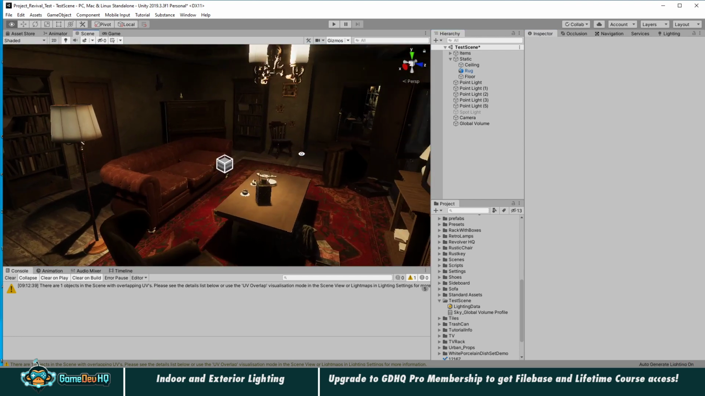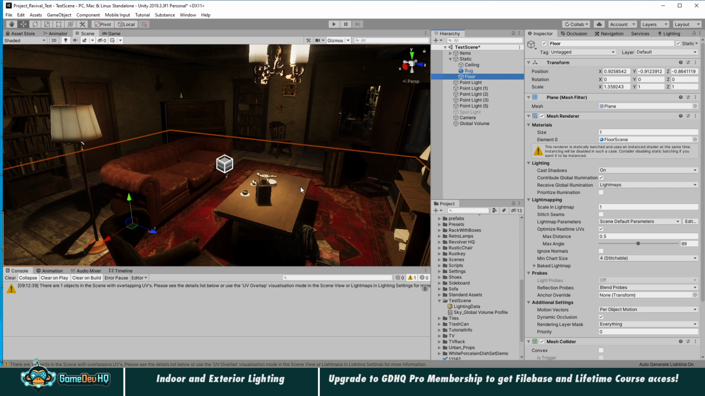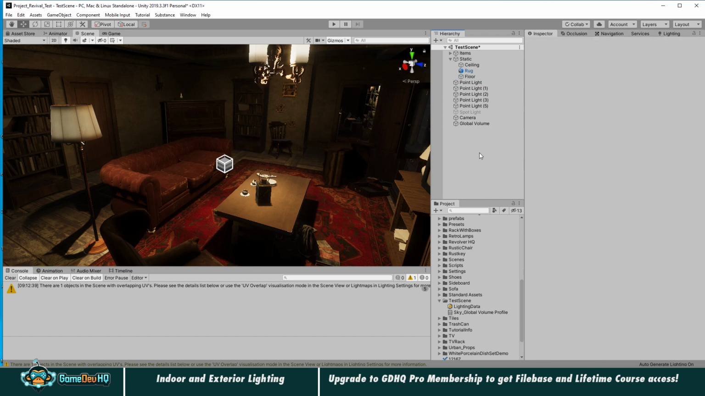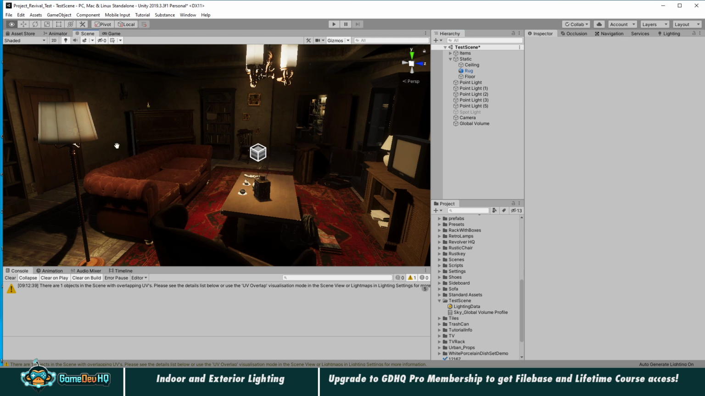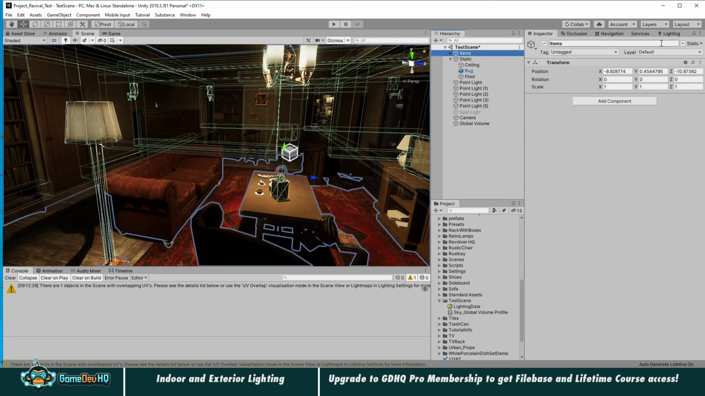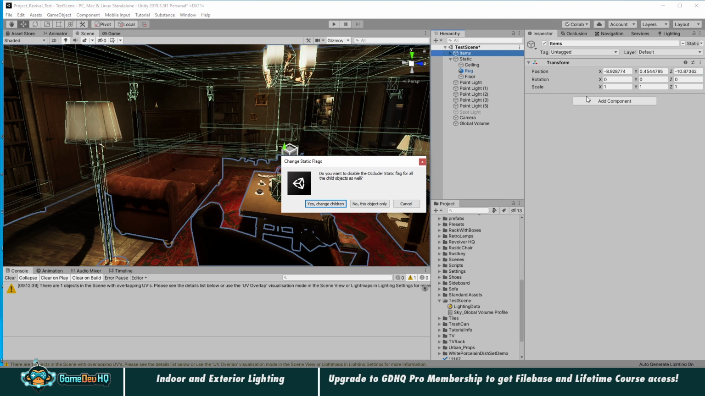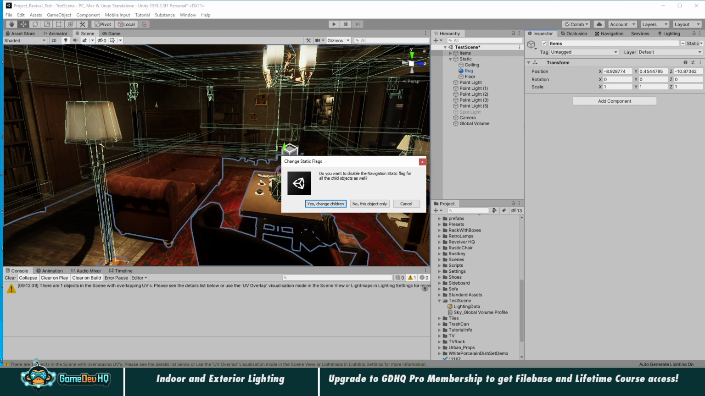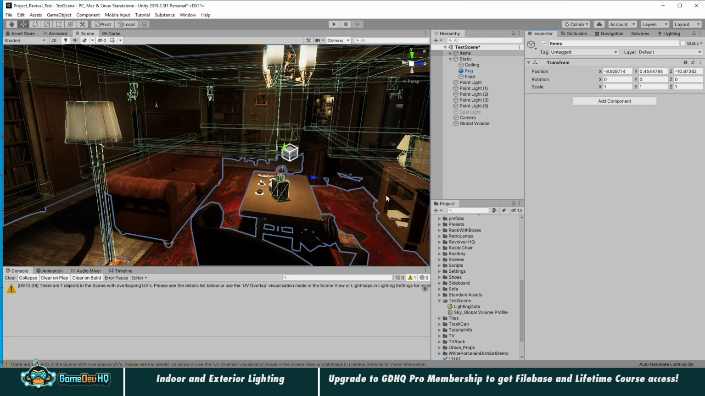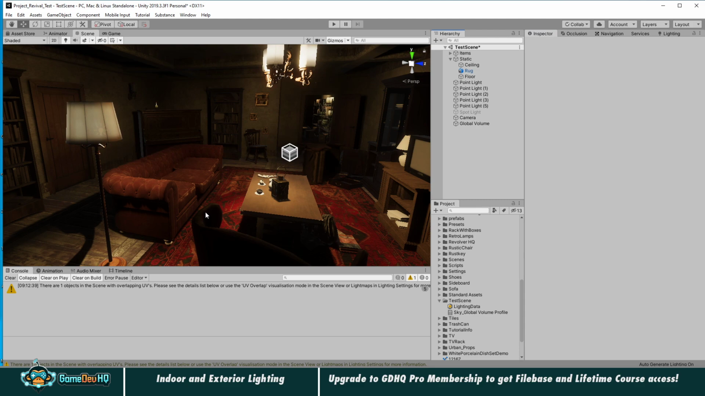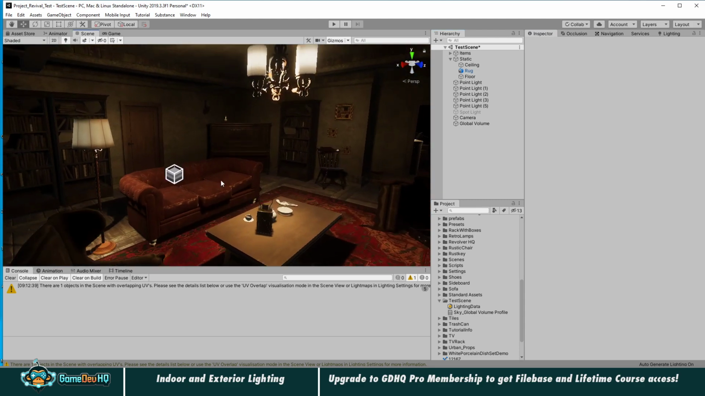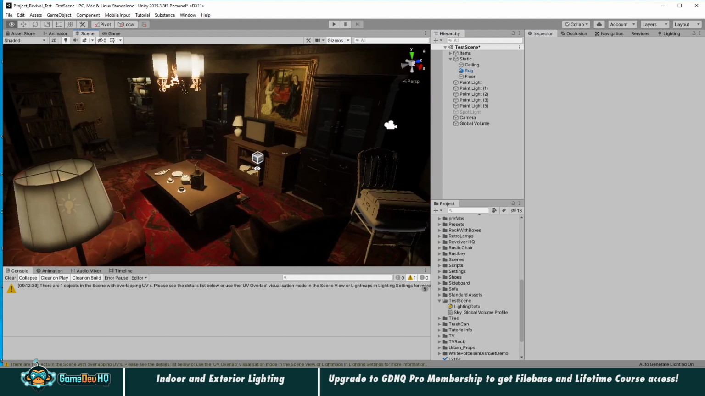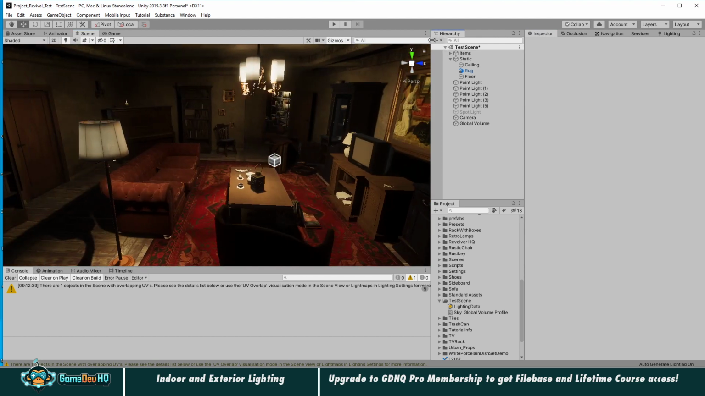Okay, so my rug and floor are set to static. These are the only things generating light. How do I get my dynamic objects, which would be everything in this item box that isn't set to static, to bounce light off of as well? Well, what we need to do is create a light probe.